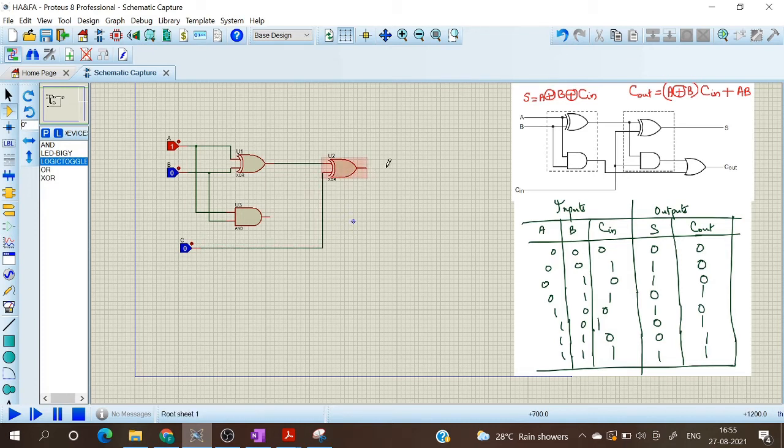So the output will be equal to A XOR B XOR Cn. Now the carry out. For that I have to give another AND gate. So I'm placing that AND gate over here. The input to this AND gate is A XOR B and Cn. So I'm taking Cn from here and connecting that over here. And A XOR B.